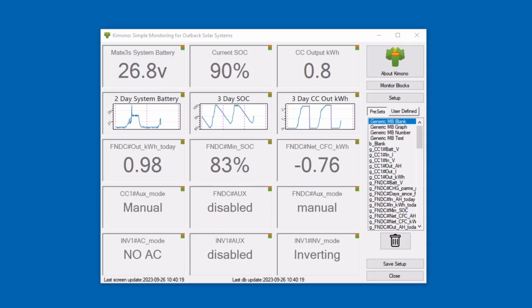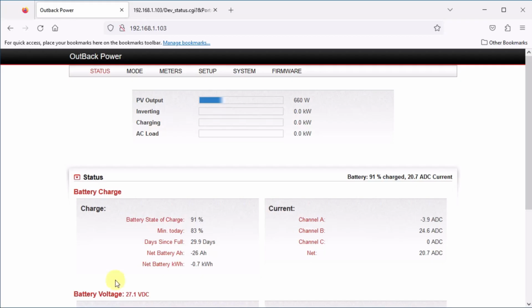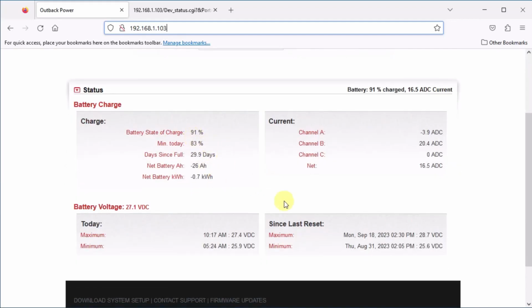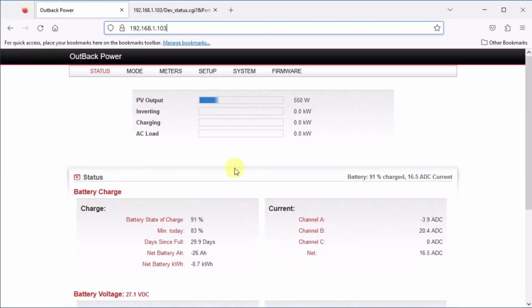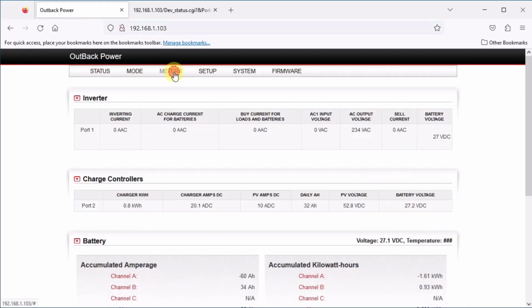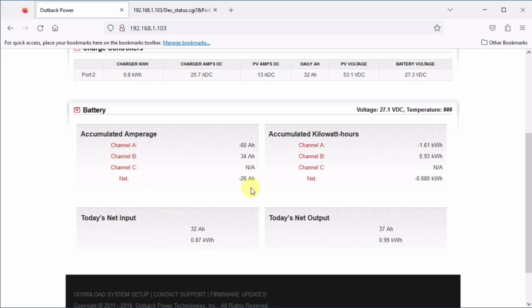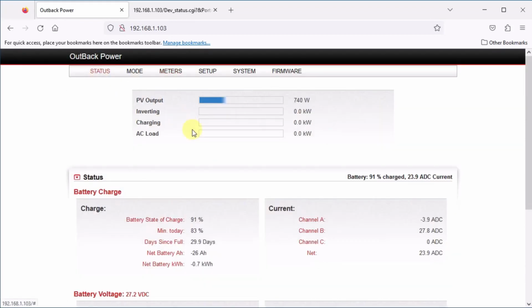So let's have a quick look at the information you do get from the HTTP protocol. I will start up the web browser now. As you can see, I've typed in the IP address of my Mate 3S, which is on my local area network, and I see a nice page displaying that I'm getting 590 watts and my battery state of charge and the maximum today and stuff like that. If we go over here, we can see the inverter, we can see the charge controllers, and we can see the battery. And so this is an important point.